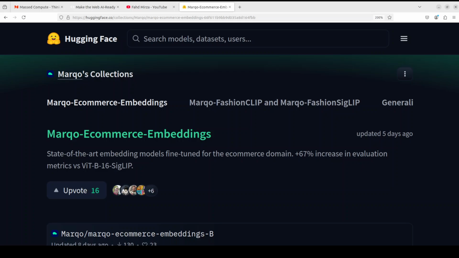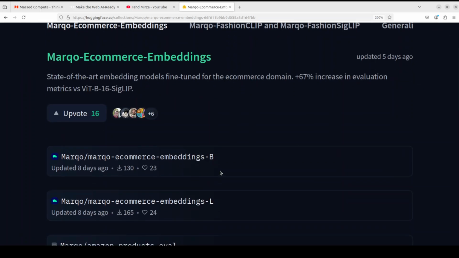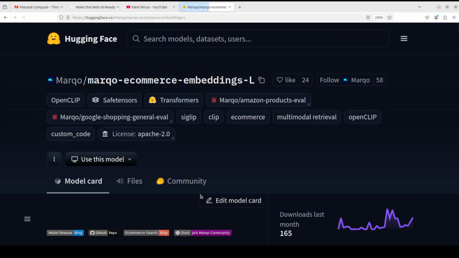In e-commerce, embedding models map products to vectors, enabling similarity searches, recommendations, and other tasks. That is where this Marqo-Ecommerce embedding helps out. If you go through their Hugging Face page, you will see that we have two embedding models released by them. We are going to install this embedding L model. They have also open sourced some of the data sets, which is really good. It is Apache 2 license, as you can see.